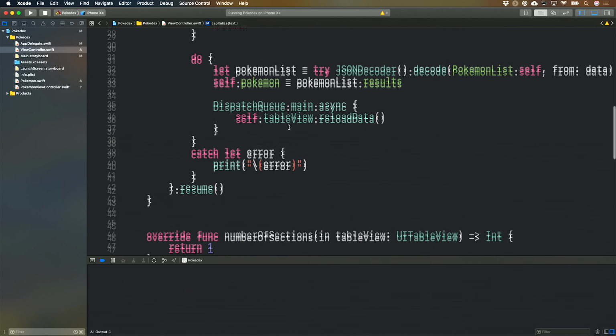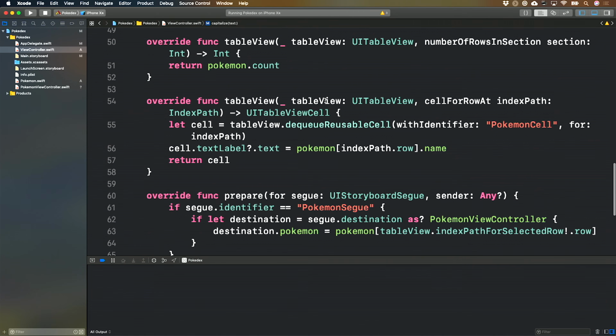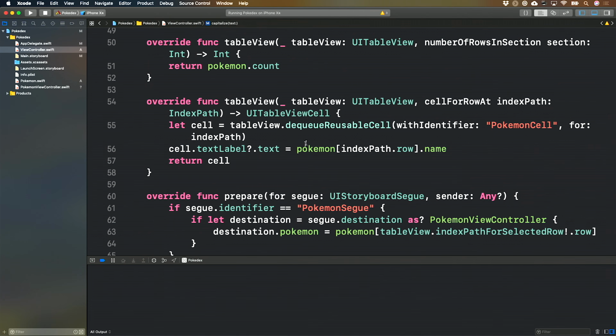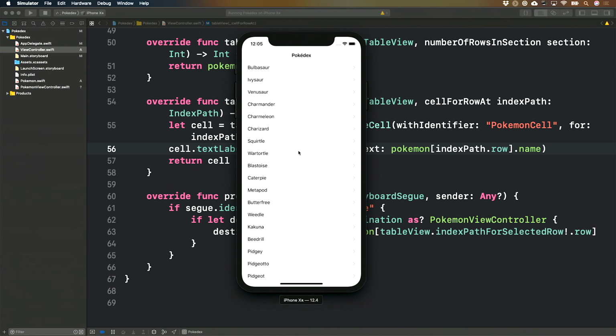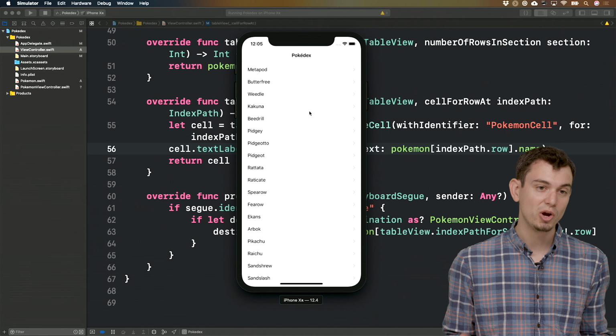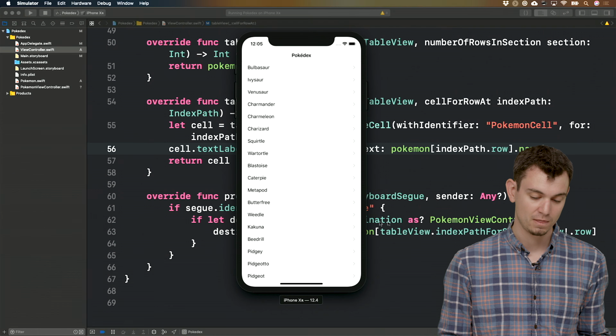So let's just easily use this new capitalize method. Let's come down here to our cell for row at index path. And rather than just displaying name, let's display capitalize of name. So now let's try rerunning the app again. All right, now this looks like what we want it to look like. All of our Pokemon names are now capitalized just like they were before.